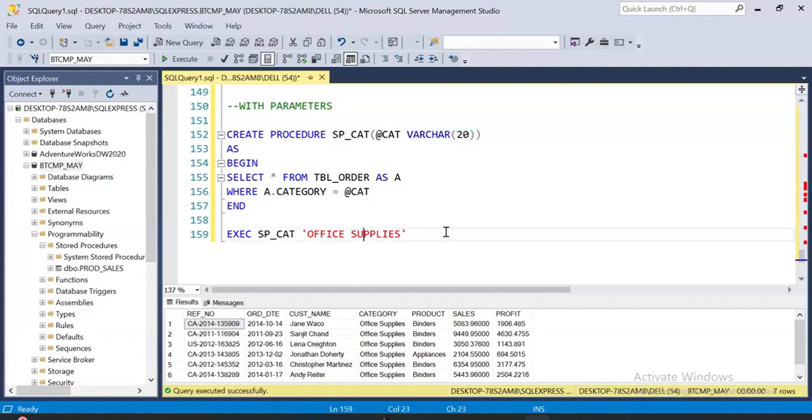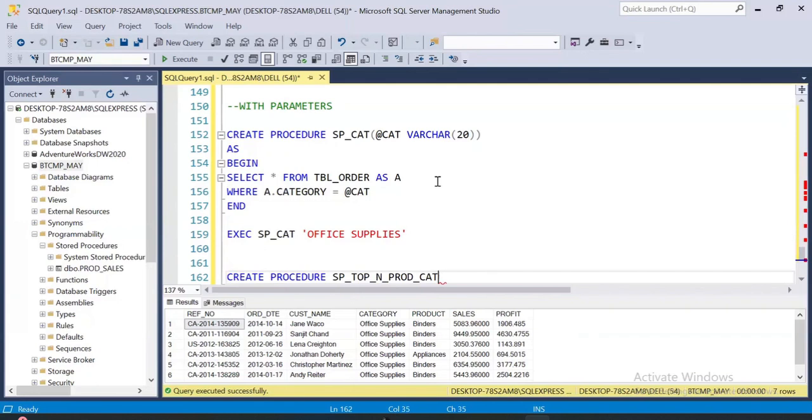Okay. Now let's say I am creating another procedure, and I'm saying sp_top_n_prod_cat. Let's say this is the name of the procedure I'm giving. So now you can select the category also, and from that category you can decide how many top products you want. If you want to say category is tech and you want top 3, top 5, top 6, you can define that number over here.